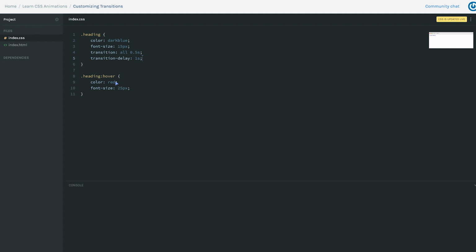The next thing I want to talk about is breaking up our property and our duration into separate properties. So although this is the typical way that anyone would do it, you can break this up into specific properties. So we can actually specify the properties we want in this property here, transition property, and we use a comma separated list of values, or we can just use the all. So we can say that here, or we can specify color and font size just like we did before.